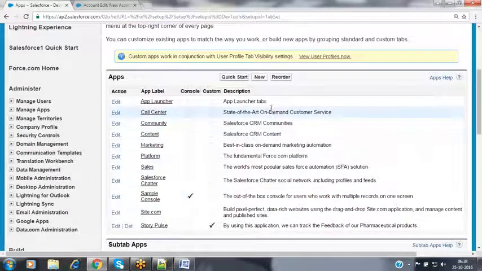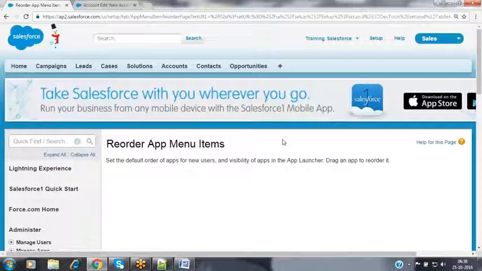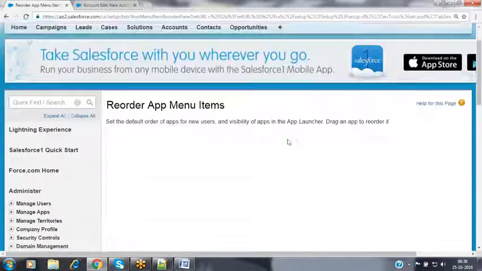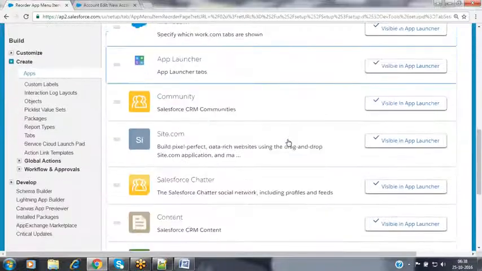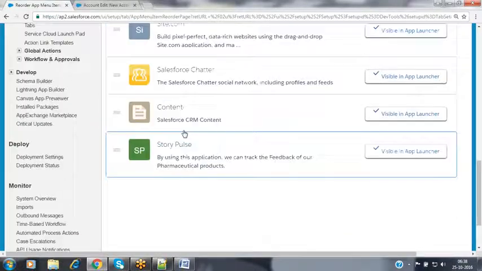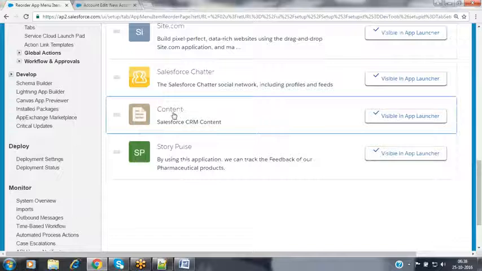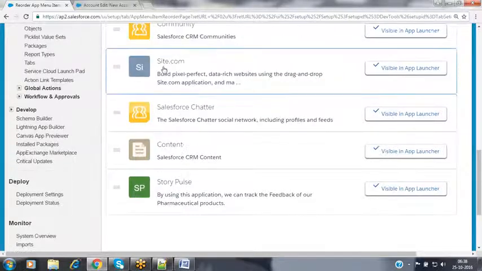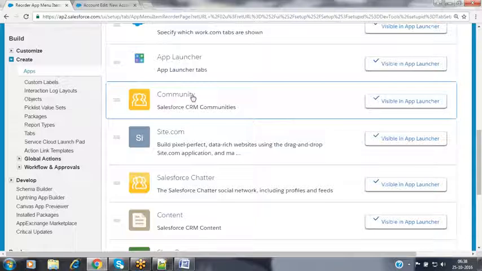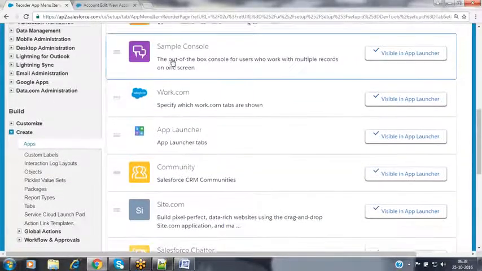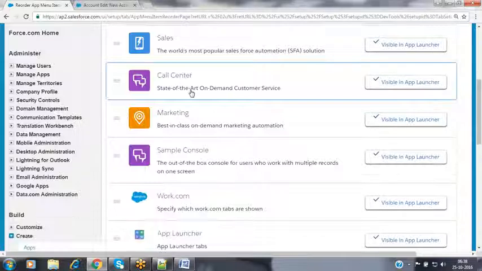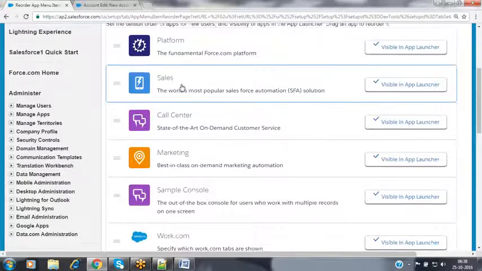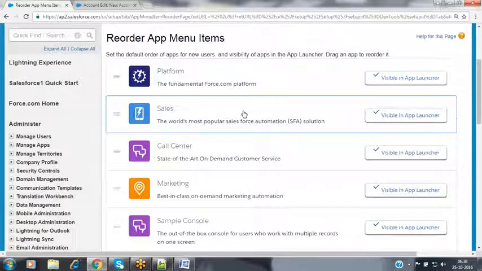Now, if you want to arrange those applications' order, then go to the Reorder button. You will have the Reorder button. Just click on Reorder. Now it is providing all the applications to you. Whatever applications are available in Salesforce, all of them are available here. So now these are the applications: Story Pulse, Content, Salesforce Chatter, Site.com, Community, App Launcher, Work.com, Sample Console, Marketing, Call Center, Sales. Like that, so many applications are available to you here.